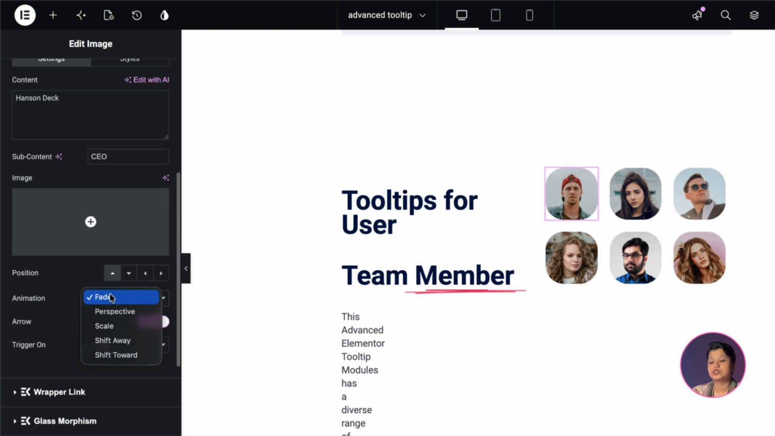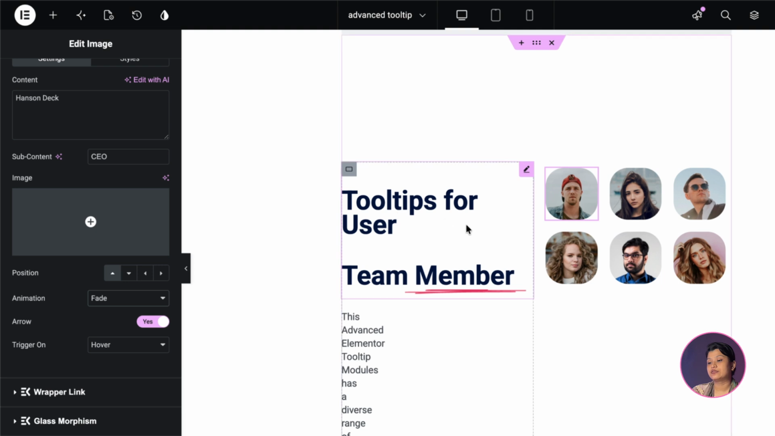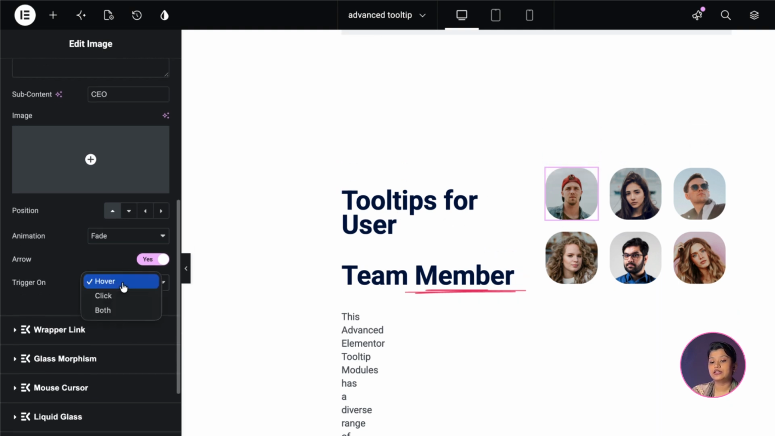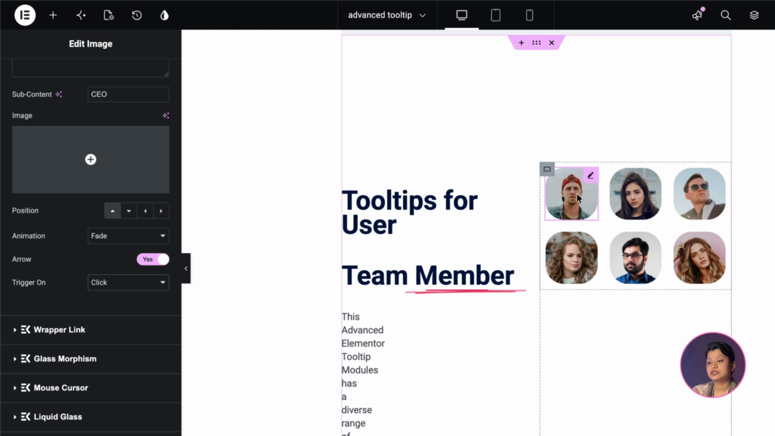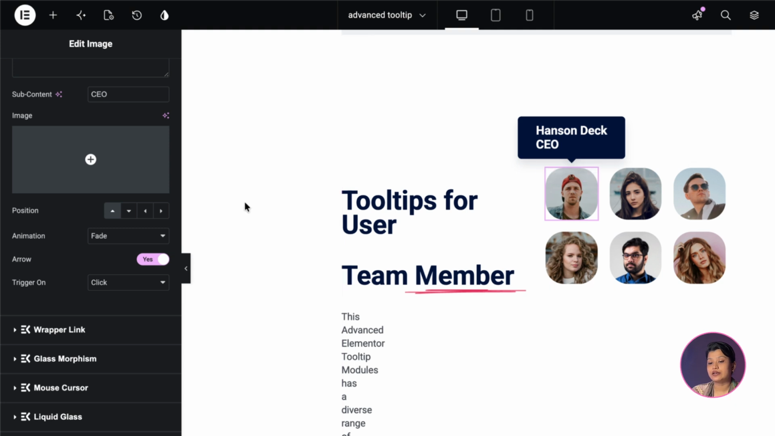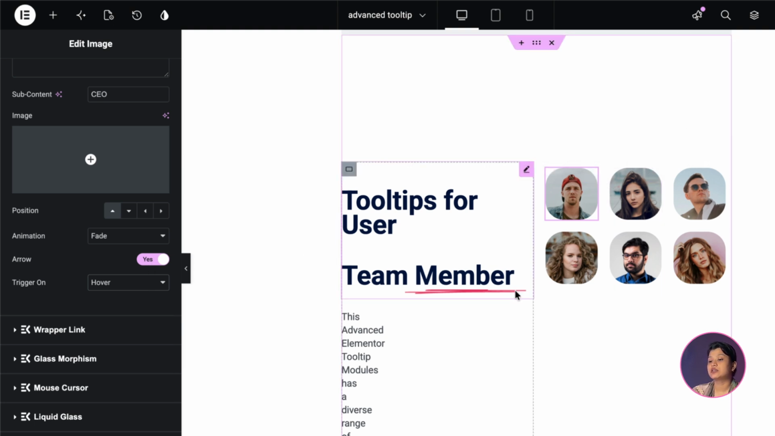Then the animation, which is set to fade, but you have options like perspective, scale, shift away and shift toward. I like the fade one, so let's keep it like that. Then we have arrow, and finally the trigger on, which is basically set to hover, but you can set it to click. See this one, the name is not showing when I move over it, but when I click, it has arrived. That's why I think the hover option goes so well with it. Let's keep it like that. So this is basically it for the tooltips.